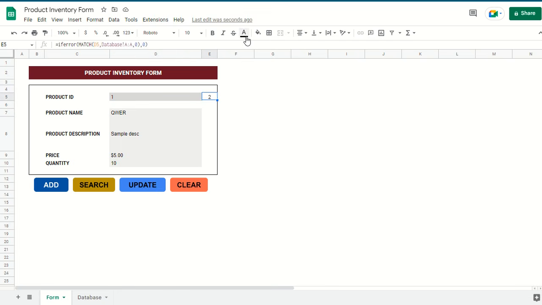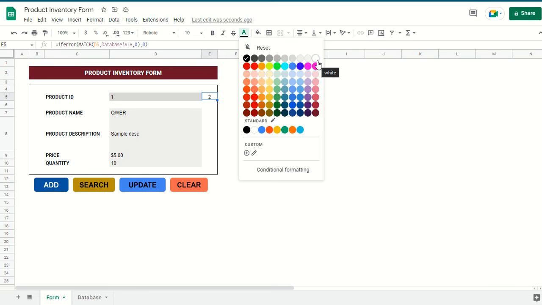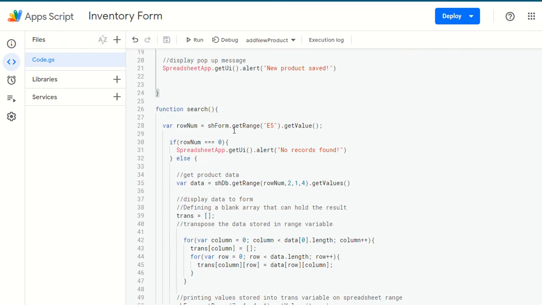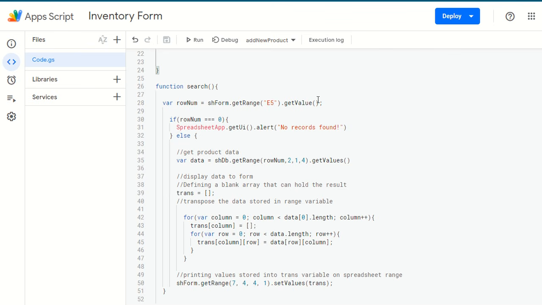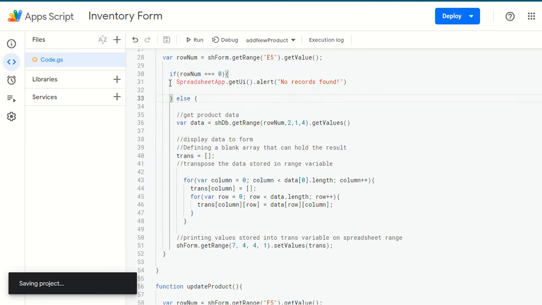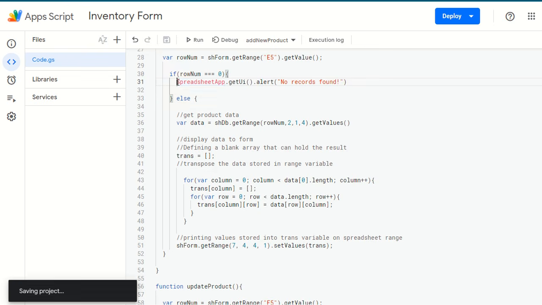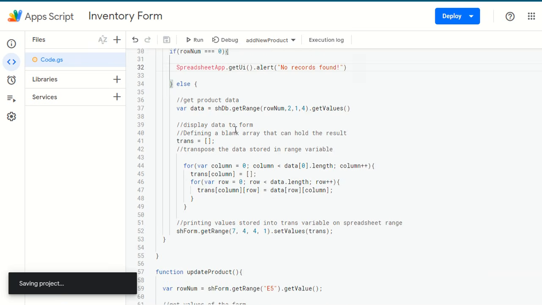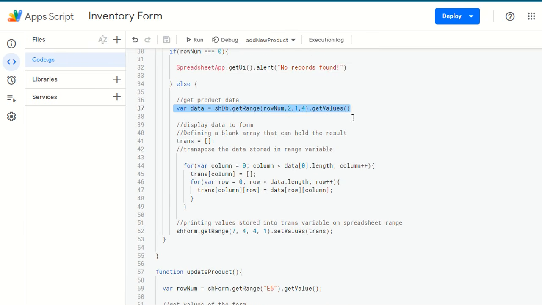We're just going to hide that. Let's change the font color to white. The value of that cell, let's store in a variable called row num. If the value of cell E5 is 0, let's display a message saying no records found. Otherwise, let's get the product data.